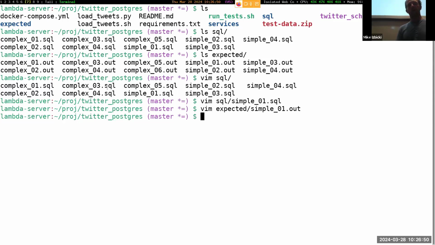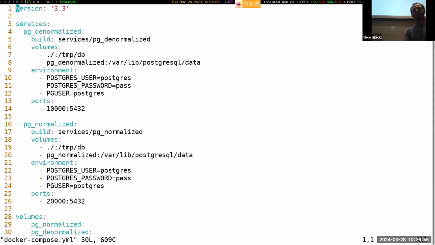Let's take a look at the Docker Compose here for a second. Vim docker-compose.yaml. You'll see that there are two services now instead of just one, this pg_denormalized and this pg_normalized service. So there'll be two different versions of the database that you'll have to be working with. We'll go over what those differences are here in a second.